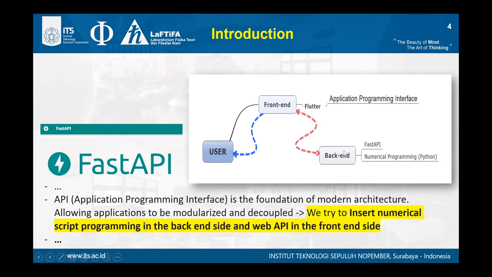In this back end, we install FastAPI in our personal web server. And the numerical programming developed with Python, we can input in the back end. I think it's simple. Now everyone in the world can access our work and adjust the parameters.